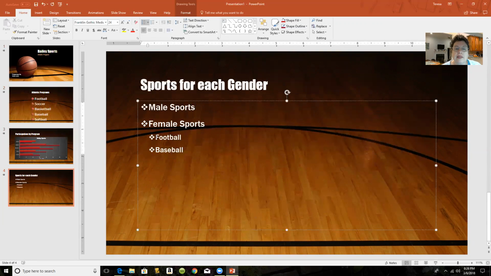Then you're going to cut this. So you're going to highlight it. You're going to cut it. You're going to come up to male sports, hit enter, tab, and you're going to paste. You can erase this one. Come on now. The delete key works better than backspace. And then come down and do the female sports. So again, tab to get it in.